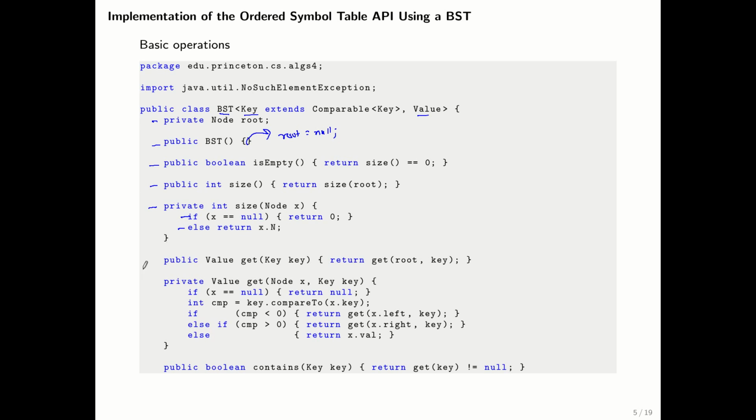All right. Now let's talk about the get method. Well, get is also an overloaded method. We have the public get method from the API that takes a key as an argument, a generic key, and returns the corresponding value, or null if that key is not in the symbol table. And the way it does that is by simply returning the value that is returned by the private get method with root and key as its arguments. Okay, and here is the private get method. And this private get method implements binary search in order to look up this particular key. Okay, so let's see how it works.